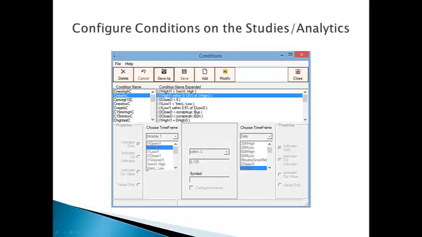In order to configure a condition, you set the left side, the right side, and the condition in the middle. The condition name is shown here, and the actual condition or condition expanded is shown here. On either the left or the right side, you can select the time frame, and the output indicators of the studies configured will be available.